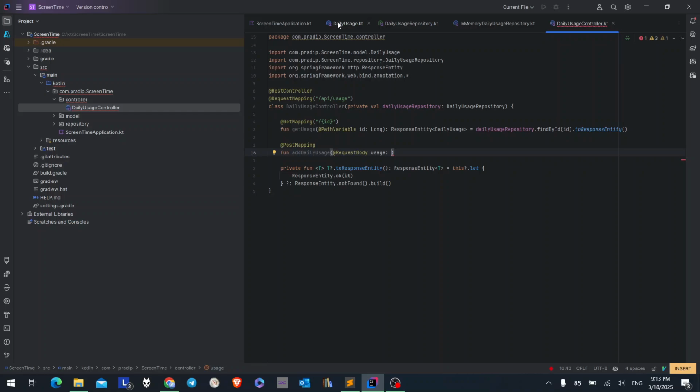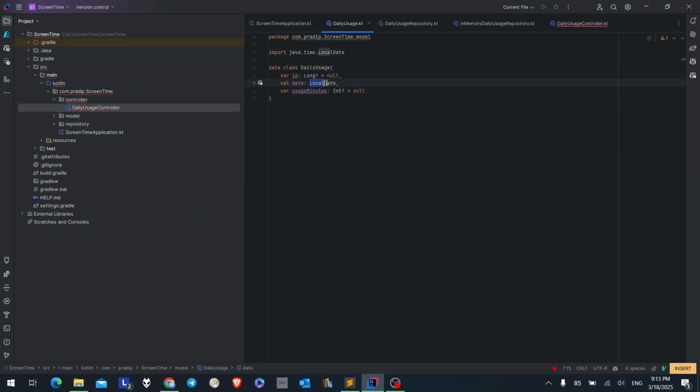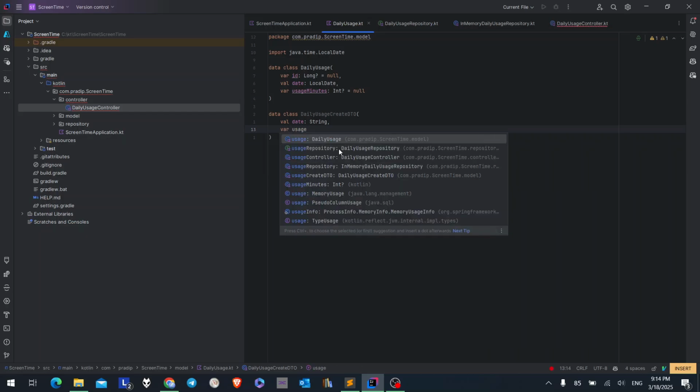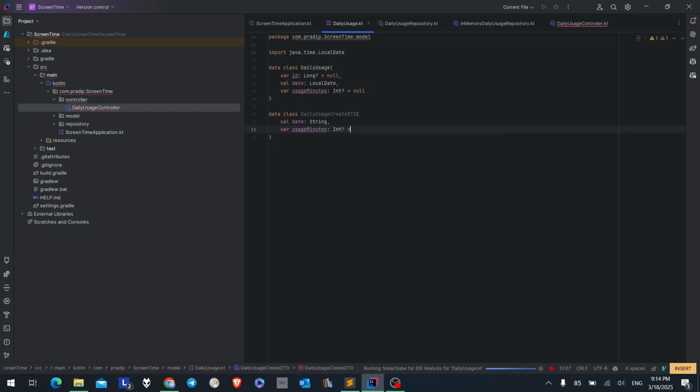Oh, let me see. Yeah, I can't directly use the local data from the import, so I need to create a DTO. I'm just going to do data class DailyUsersCreateDTO, and this one's going to have a date of type string, which should not be null, and it should be a val, not a var. The other thing would be var usersMinutes, integer, equal to null.